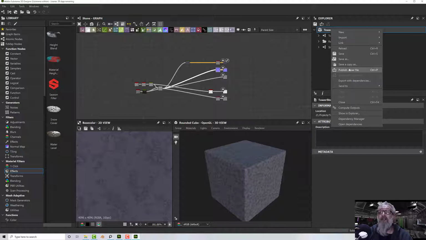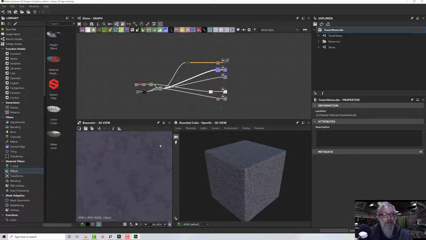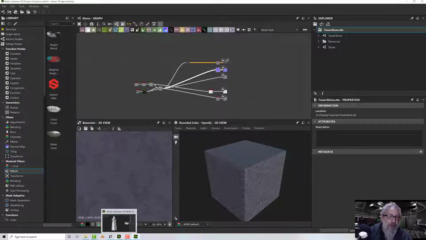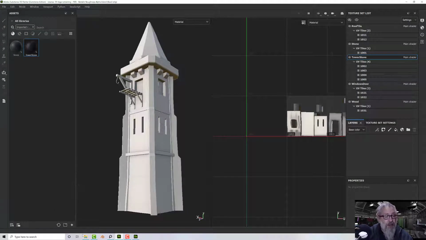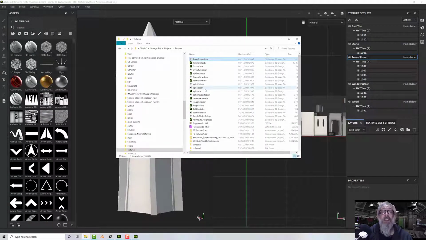So right click and we've saved it, and now we'll publish the SBSAR. I've done this once to test, of course, but you can generate the missing icon and then hit publish. It's going to tell me it already exists because I've already done it, so let's overwrite it. Okay, so then back in Substance Painter, let me delete that. There we go.